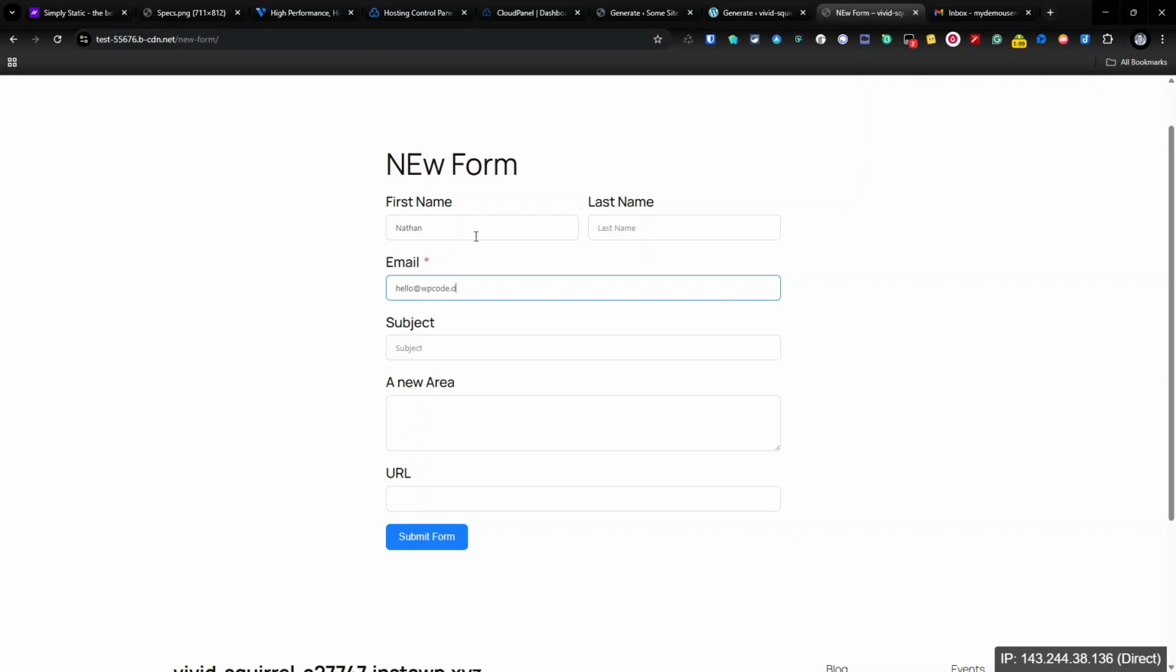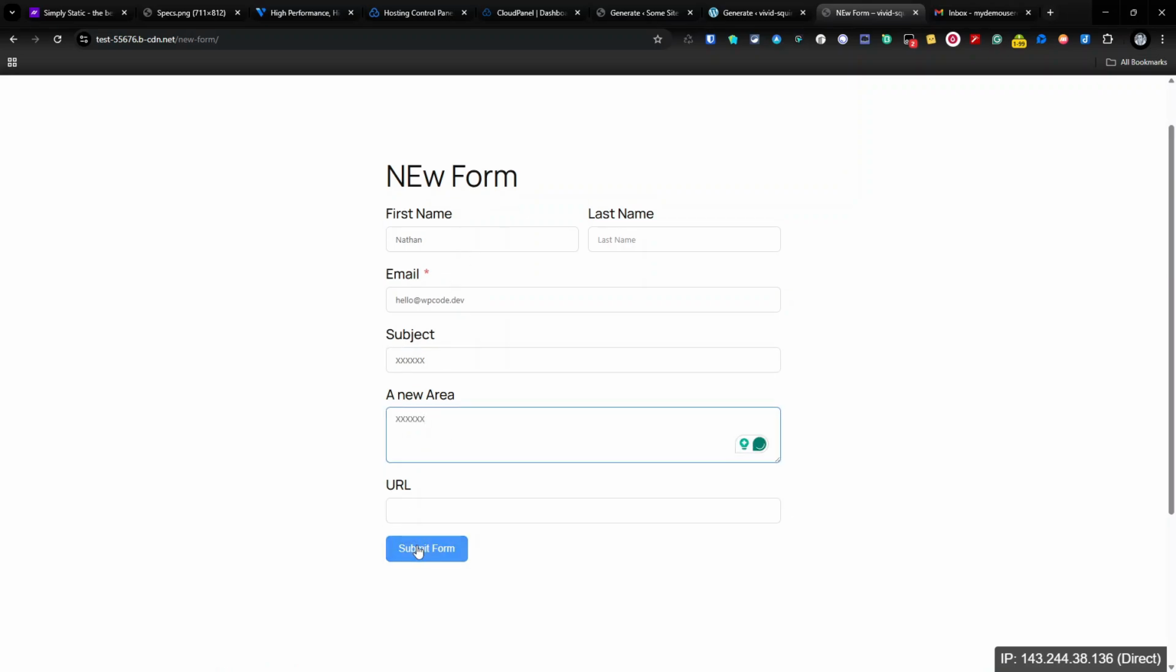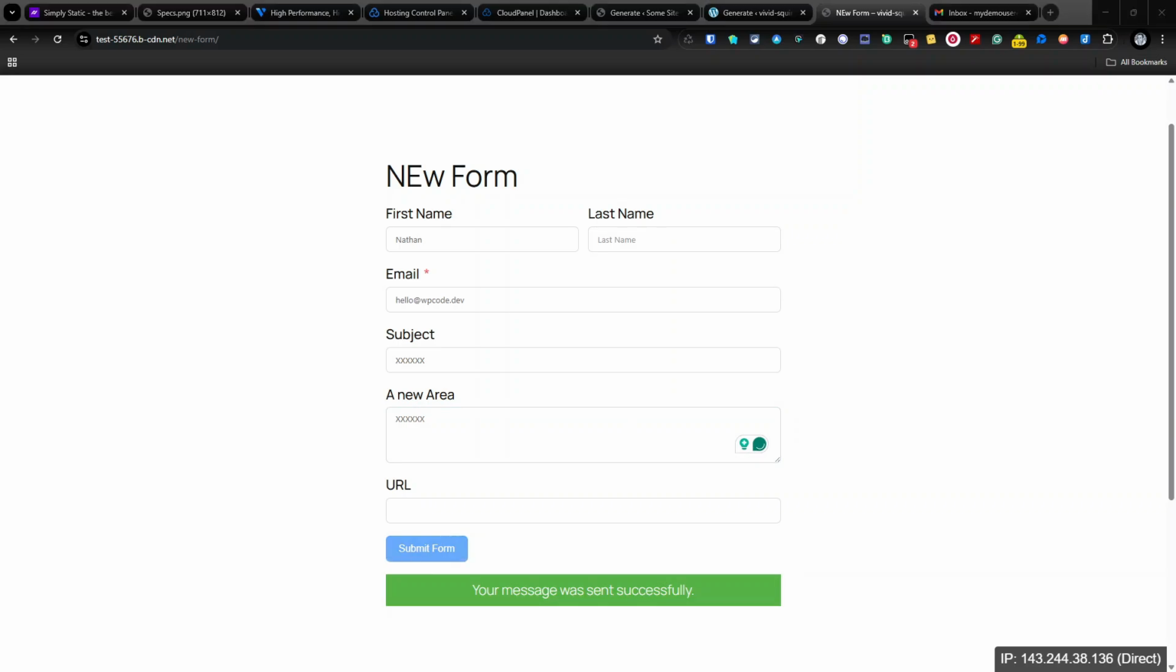The email address doesn't matter. I don't know why I keep putting it in. I want to make sure it's one of mine. XXX in subject and URL, or a new area of XXX. Let's see if we get that. And I'm just going to go and open the server logs and see what we come up with.